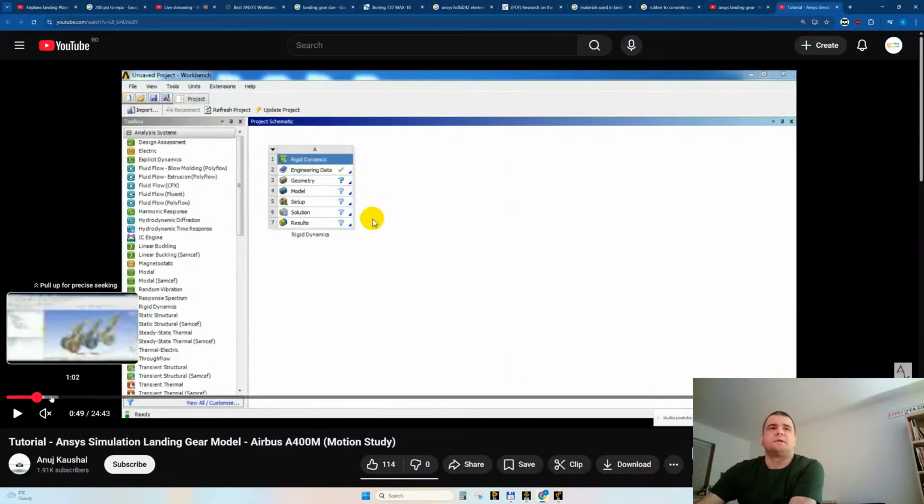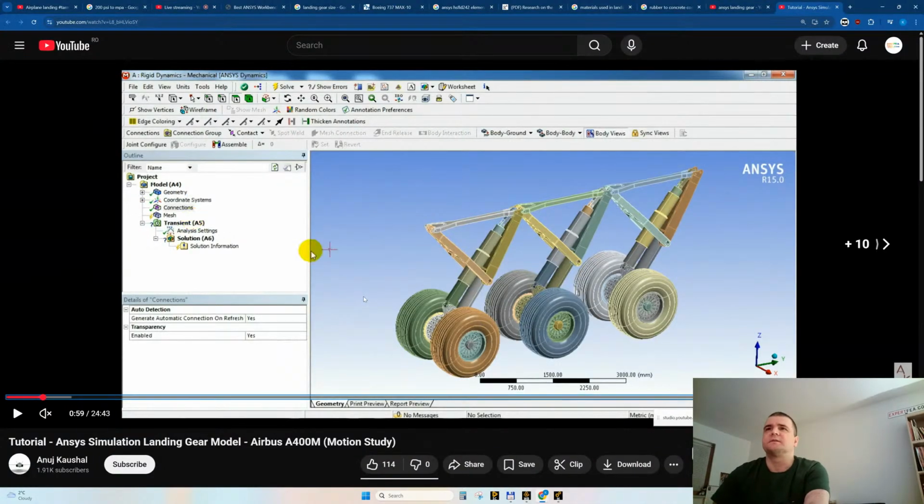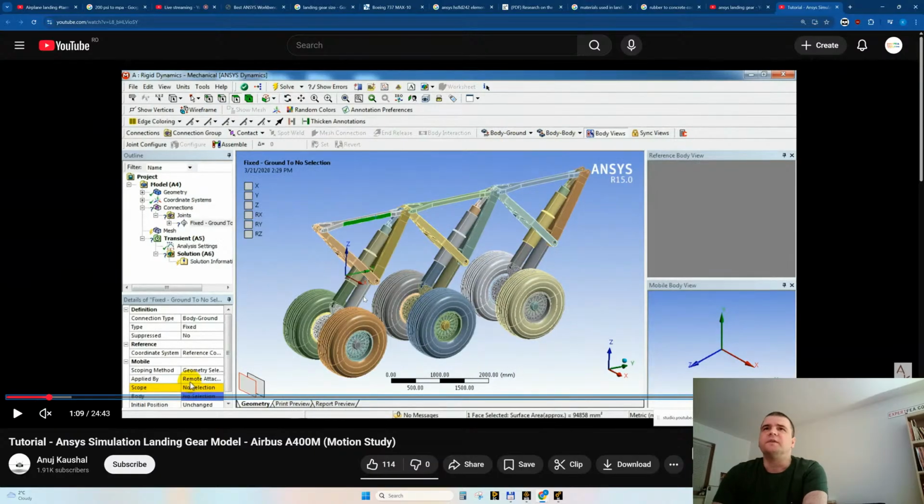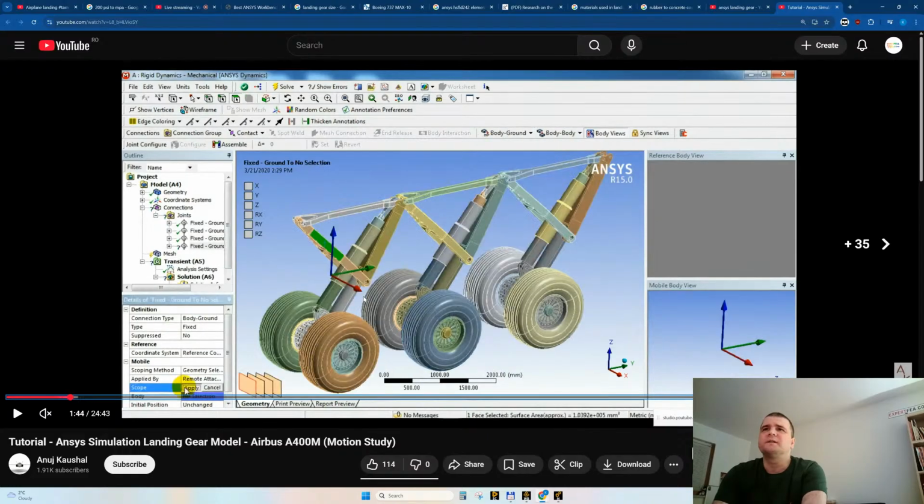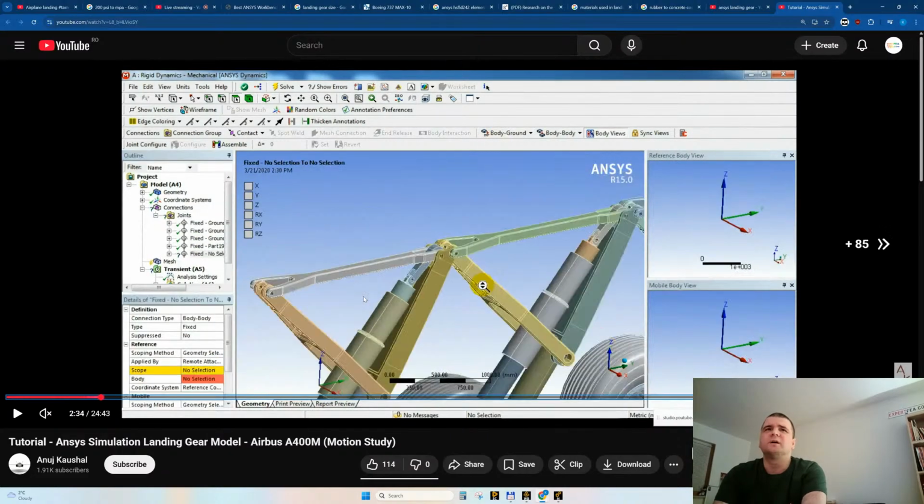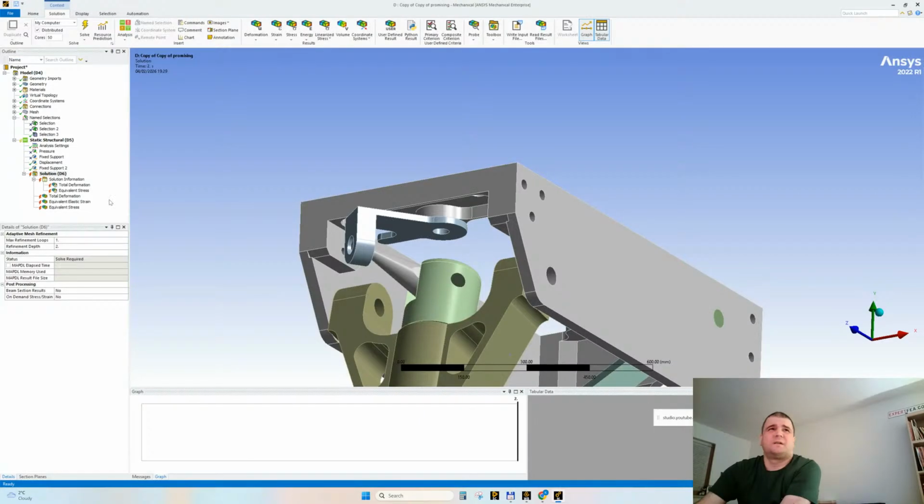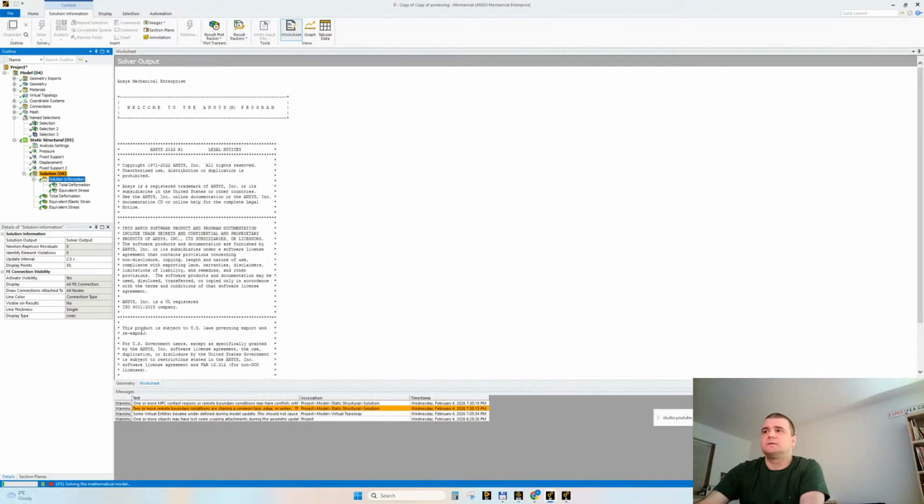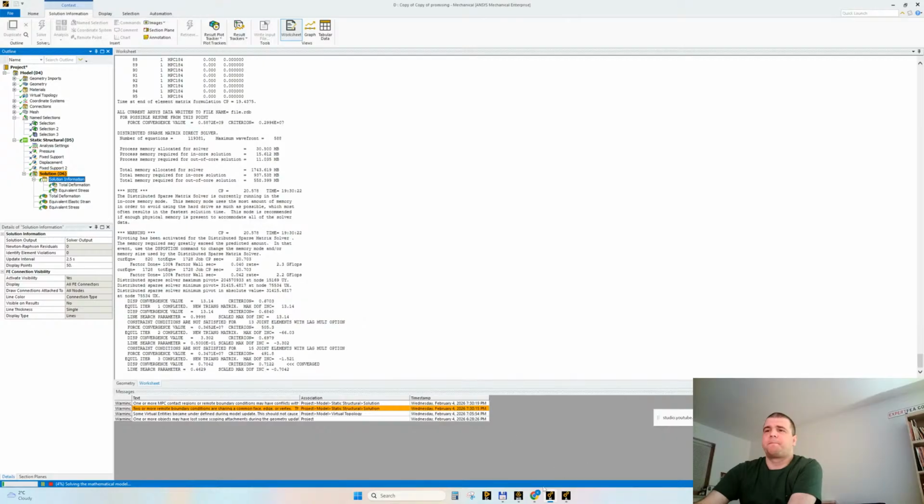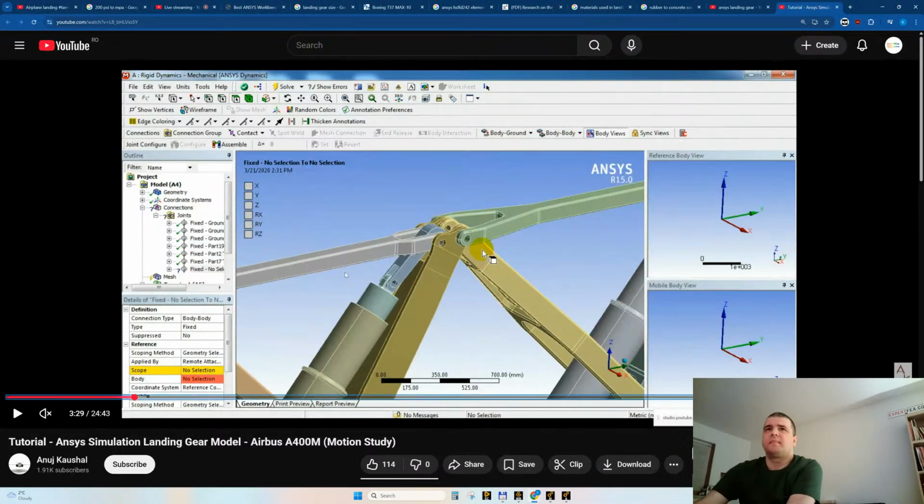Tutorial, ANSYS simulation. What do we have here? It's a very nice geometry. Fixed? What? Why are you fixing? Why do you fix? A plane is not fixed. A plane is flying. This is the purpose of the plane, to fly. Why do you fix?